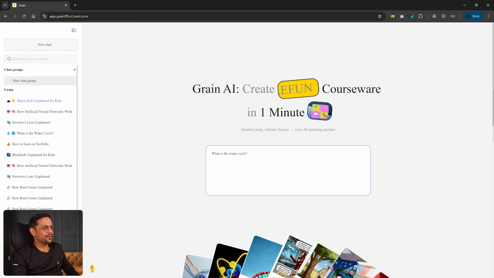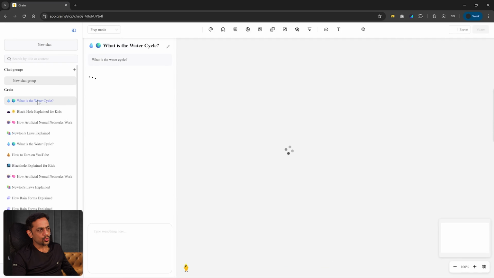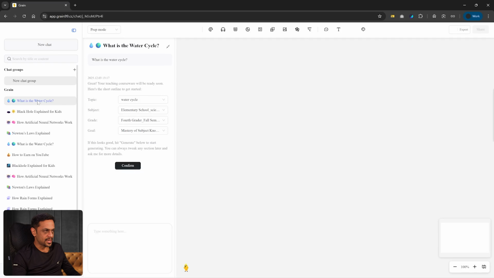Okay, so I'm going to give a very simple prompt as to what is the water cycle, right? Ignore grammatical errors if there are. AI can understand what we are talking about, okay? So let's hit enter. And what it does is it opens a new chat and it asks us for some more detail. Like topic is water cycle, subject is elementary school or middle school science, right? And then grade is like 4th, 5th or 6th. Because we have selected elementary school, it is giving us 4th, 5th and 6th.